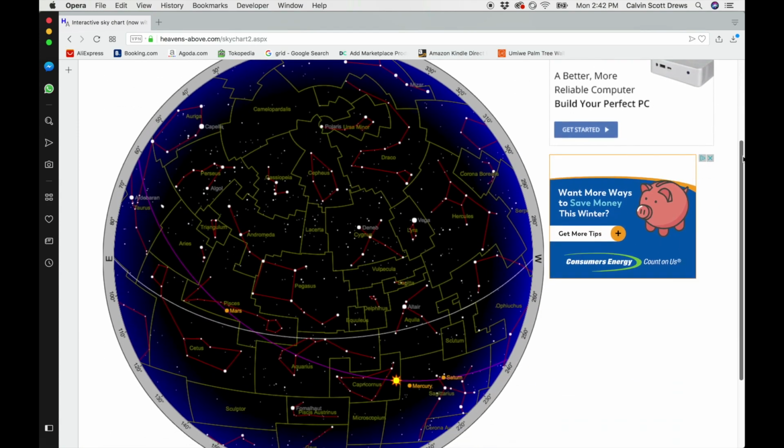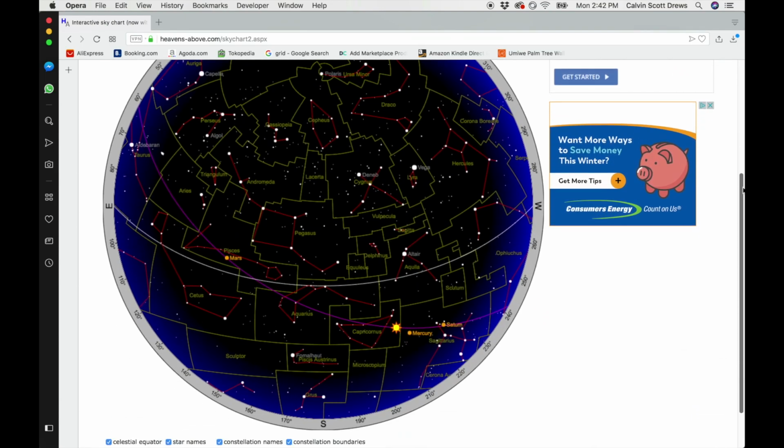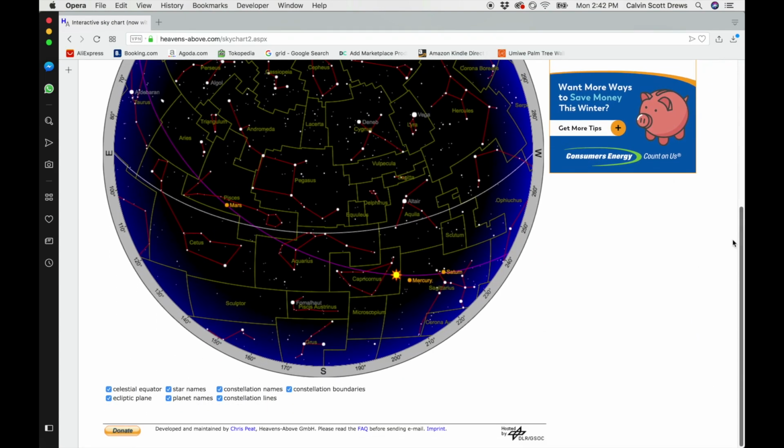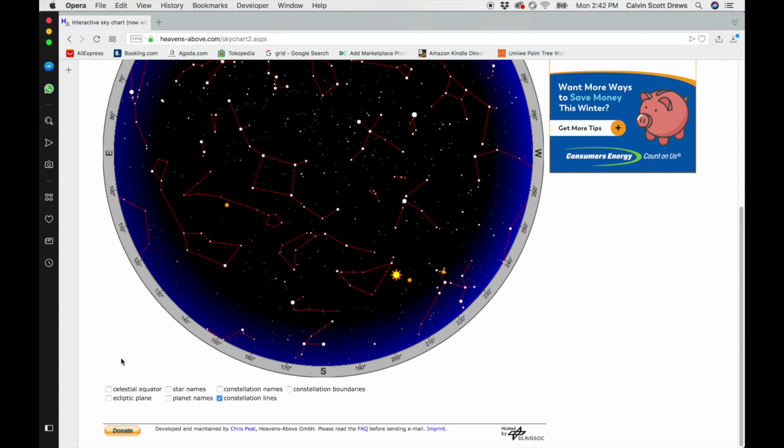And the star map, sort of by default, if it's your first time visiting here, it'll have all the options turned on. I don't really need all those, so I recommend you just turn them all off except the constellation lines. So it'll look like this. So I've turned everything off except the constellation lines.